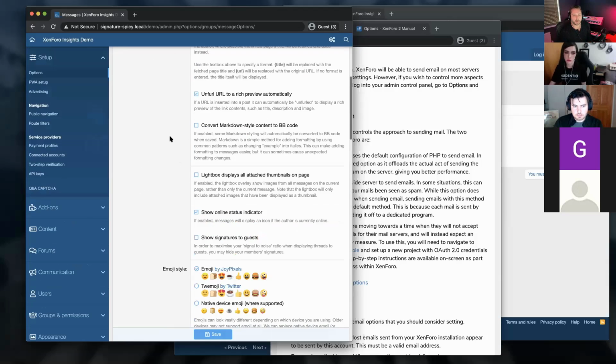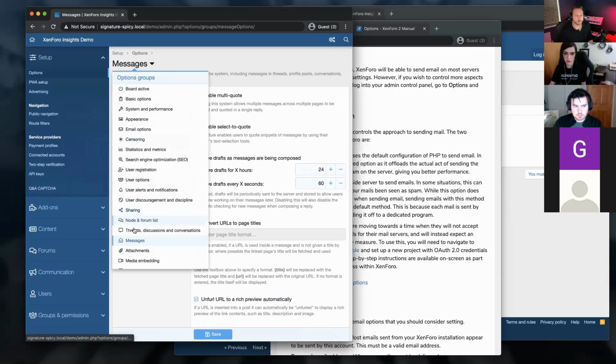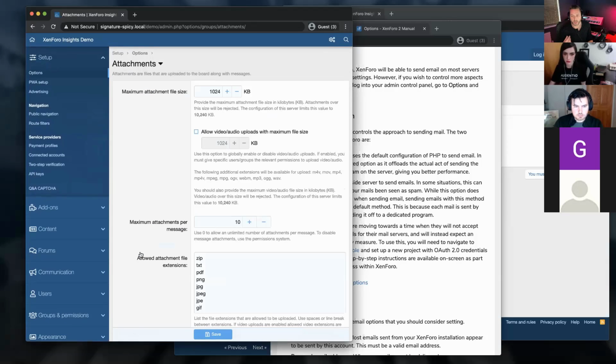Now, having talked about hotlinked images, let's talk about images that are intentionally uploaded to your server. And not just images, but any old files. This is the attachment system. And you're going to need to tailor this to the needs of your community and the capabilities of your web server. The first thing to look at is the maximum attachment size, which is by default set to just 1 megabyte, but you can extend that up to as much as your server can take.